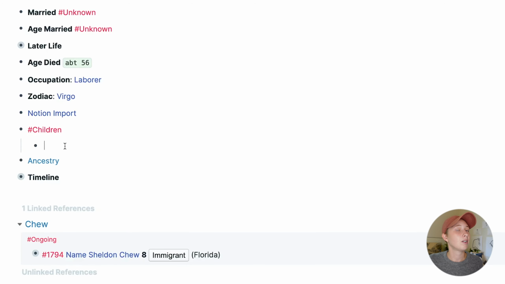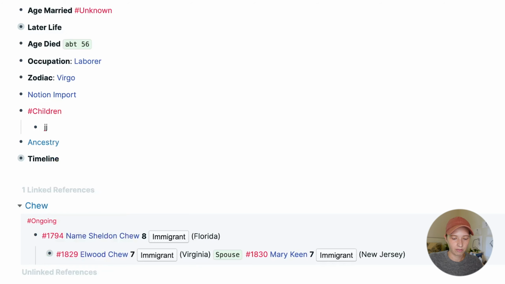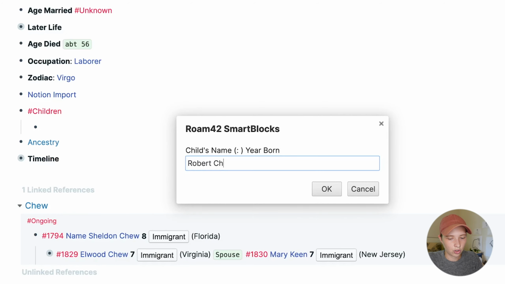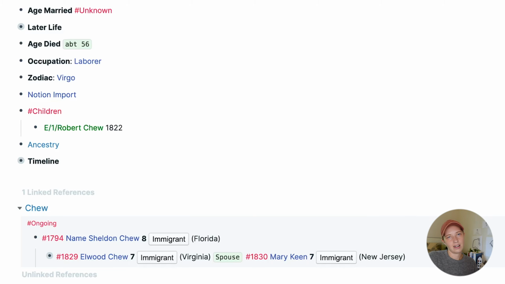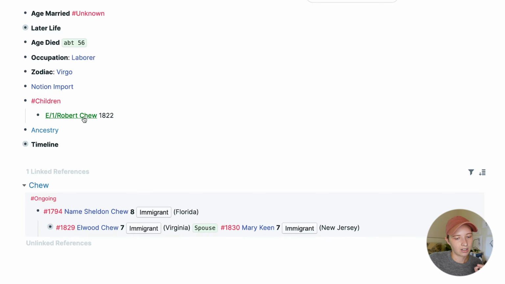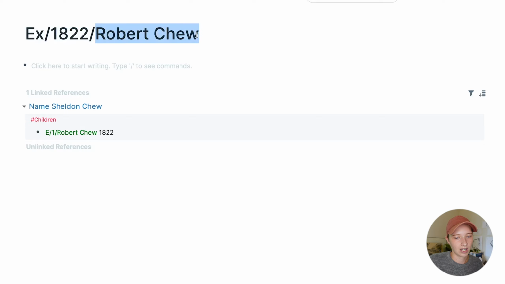I want to share with you how I populate all of the children of a new person. I'm going to say JJ to get up my template menu, and I'm going to find new child, Chu, born in, I don't know, 1822. Press enter and it will give me an extended family member link style. If I click on Robert 2, I'll have EX, which stands for extended, the year he was born, his name. The reason why I do this is I need to differentiate between every Robert Chu that may populate.